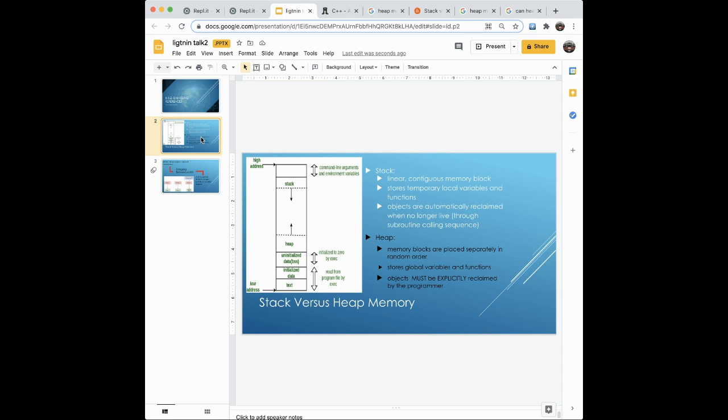Stack memory is a linear, continuous memory block. So, they are in a linear data structure, one by one by one in a continuous block. This memory is very fast to access on our computer. It stores temporary variables and functions that we have in our programs. And the key part, anything that is in the stack memory is automatically reclaimed when our program ends.